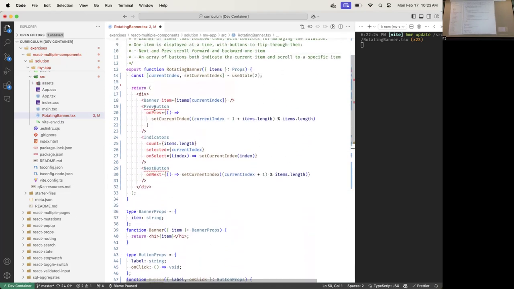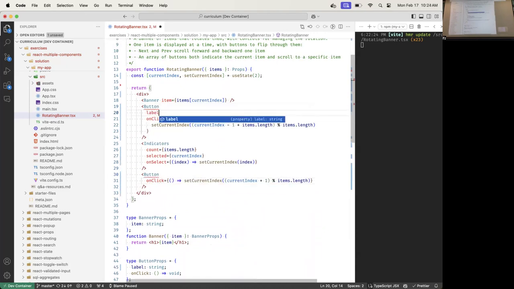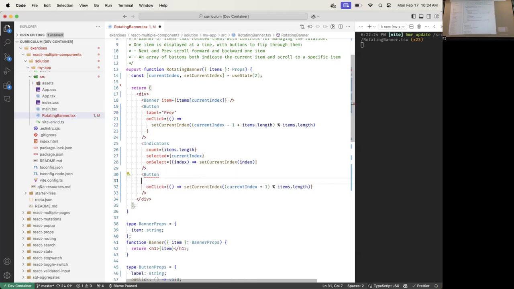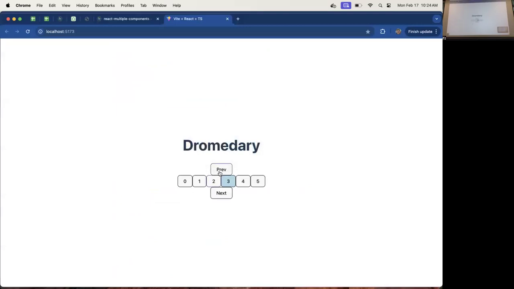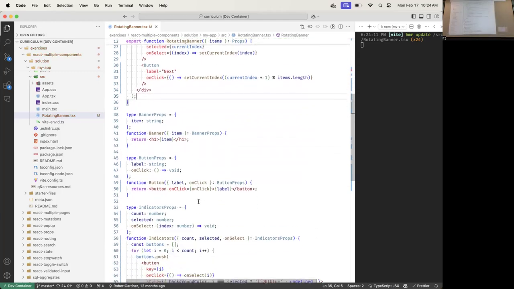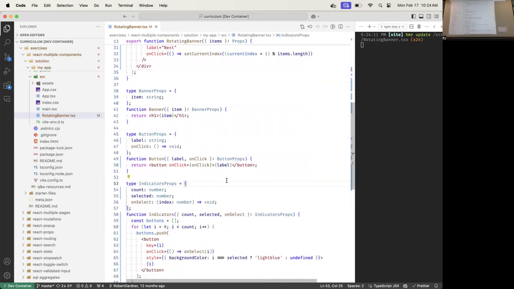I need to go up here and just change these to be buttons. And instead of onPrev, it's onClick, the same name as before. And then I need to pass in a label, which will be the name, prev. And the same for the next one too. So it's exactly the same as it was before. All I did was get rid of one component and change it down.